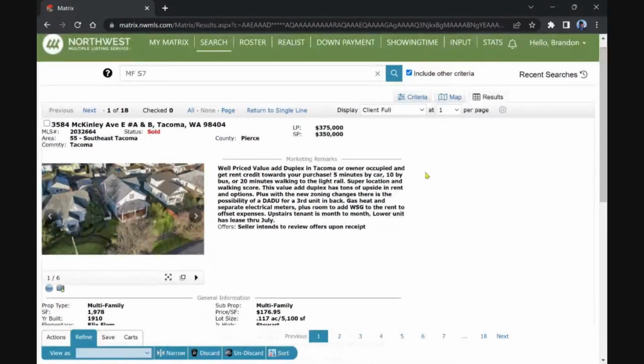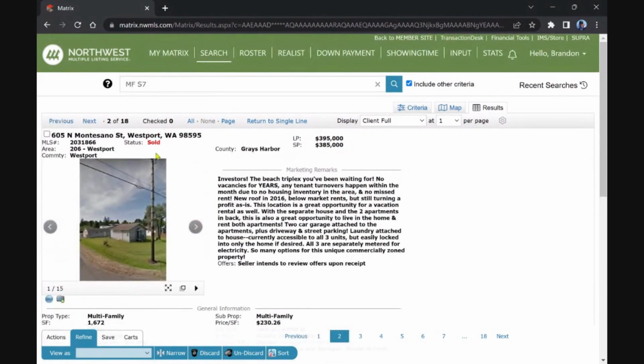This was a duplex in Tacoma. It was listed for $375, sold for $350. Okay, that's pretty reasonable. This is out by the ocean, the coast. They say triplex, but it's really a little tiny single family with a duplex on it as well. But under 400,000 for three units. But again, you're not going to have the job force and everything else that you get in the Seattle-Tacoma area out there in Westport.